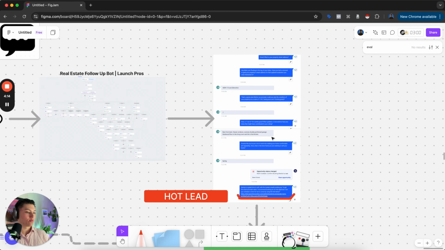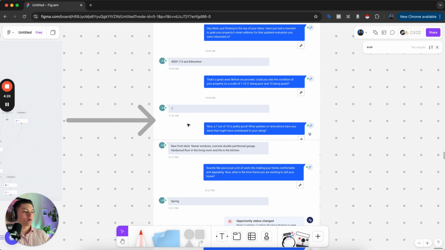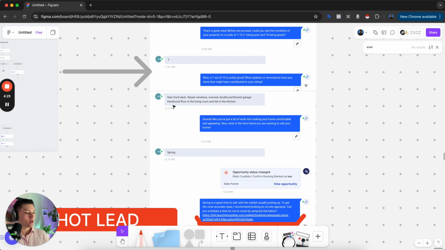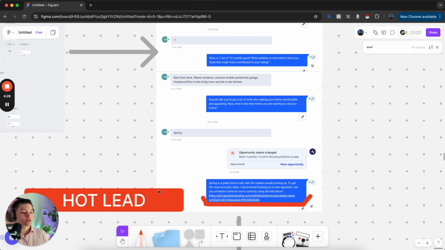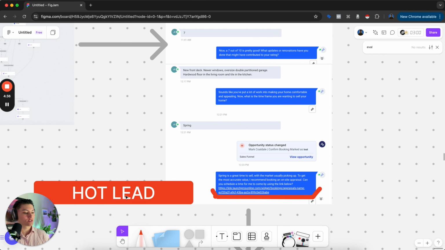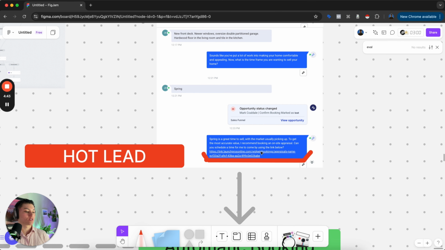So this is an example of an AI follow-up bot at work, where we get the street address, we get the condition of their property, we get whether or not they're looking to sell. They say spring. And at this point, when they answer two questions, we deem them as a hot lead. We also ask what went towards the condition of the property. So they say new deck, new windows. And the AI bot automatically knows that we now want to get an appointment booked. So spring is a great time to sell, with the market usually picking up. To get the most accurate value, I recommend booking an on-site appraisal or an on-site evaluation. Can you schedule a time for me to come by using the link below?